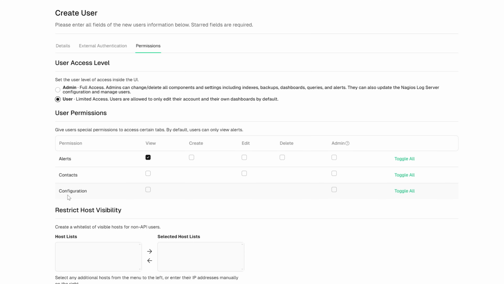By default, users can only view alerts. If you decide to give the user all boxes besides admin, the user can view, edit, create, and delete any of their own alerts. If you click the admin box as well, the user can view, edit, create, and delete all alerts created by any user. Also, you may select different combinations in the alerts row.